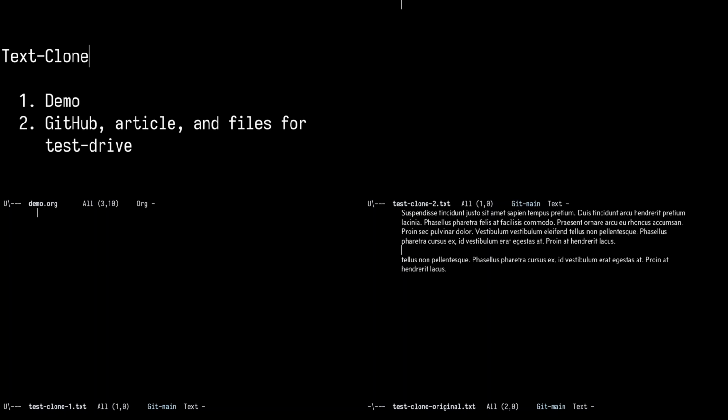Hi everyone, in this video I wanted to show you a quick demonstration of text clone. This demo is probably going to be geared more towards those who code with Elisp, or the Emacs Lisp language, within Emacs. Text clone is a small Emacs package that lets you synchronize regions of text across multiple buffers. It is an engine that drives the live sync feature of Org-transclusion that I have been developing.